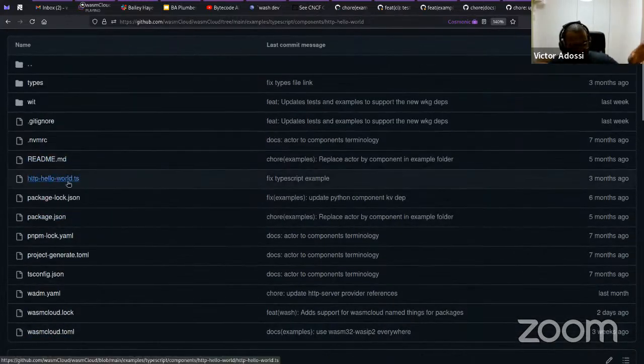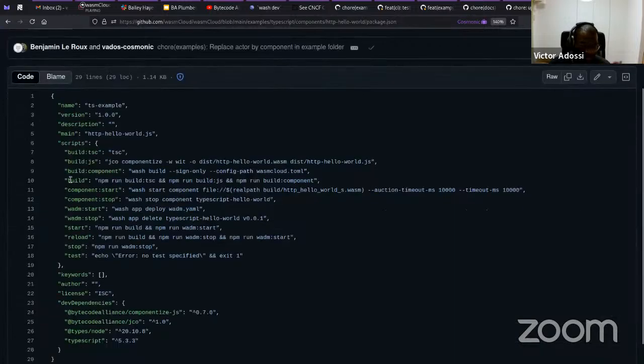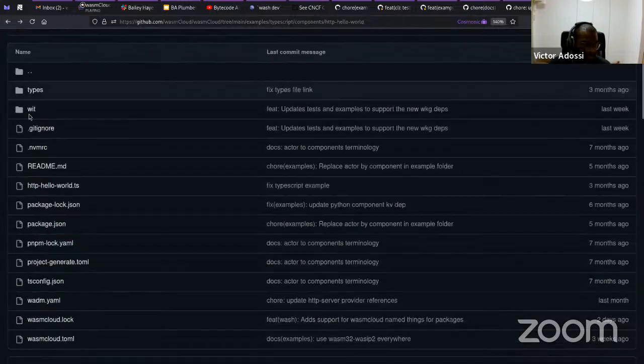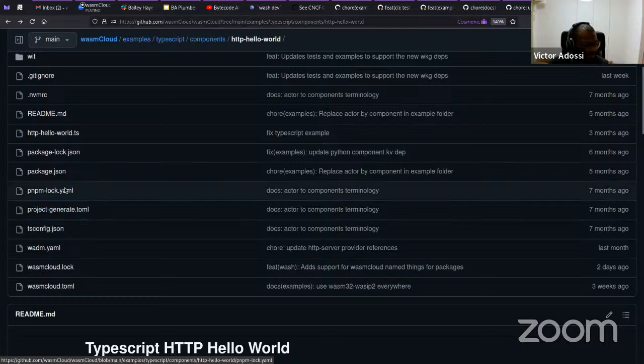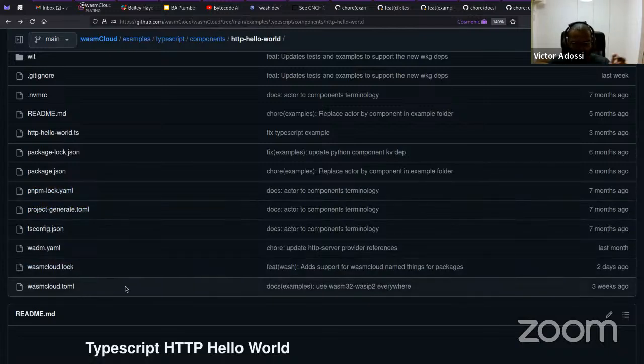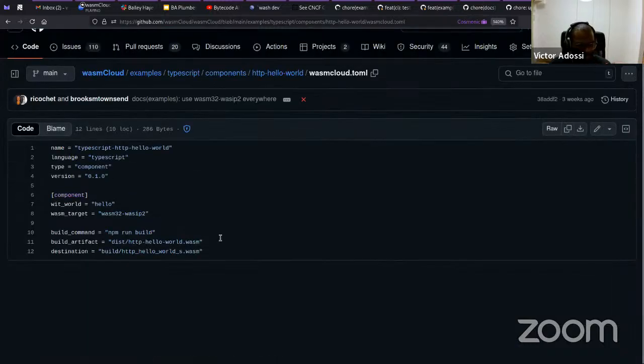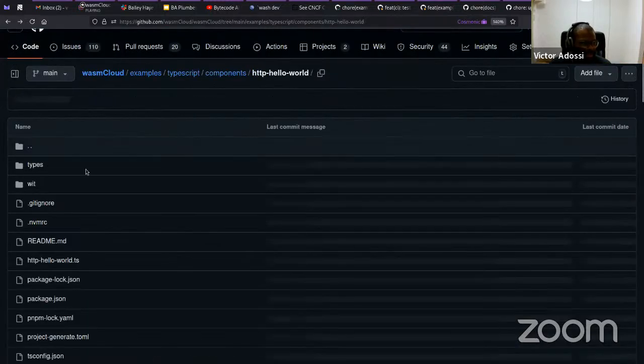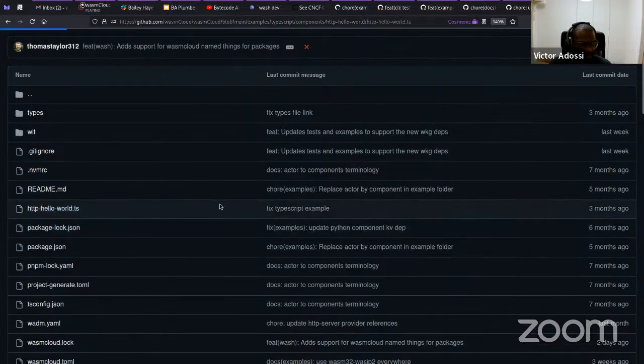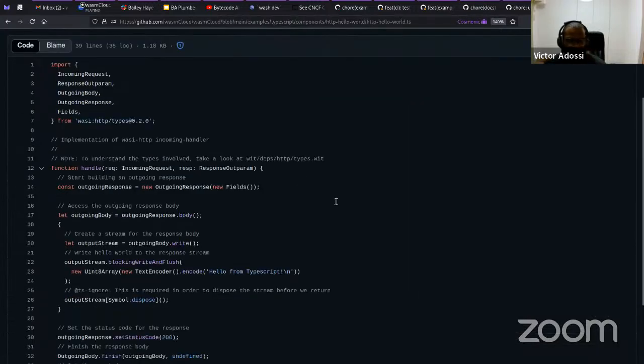One thing that might be a little hard to tell is that we have the TypeScript file right here. As far as package.json, it's just a regular node project. The lock file doesn't need to be there because we just let people use npm. But if you haven't considered moving from npm to yarn or pnpm, think about it. And then we've got all the usual stuff, like our wasmCloud.toml.